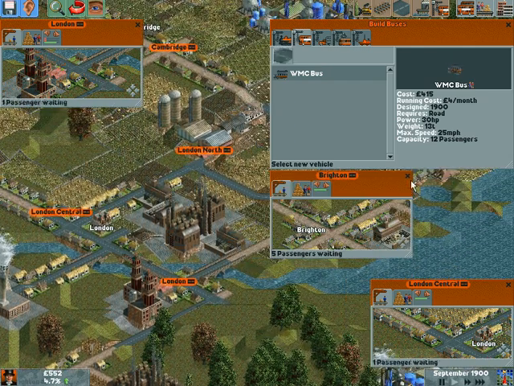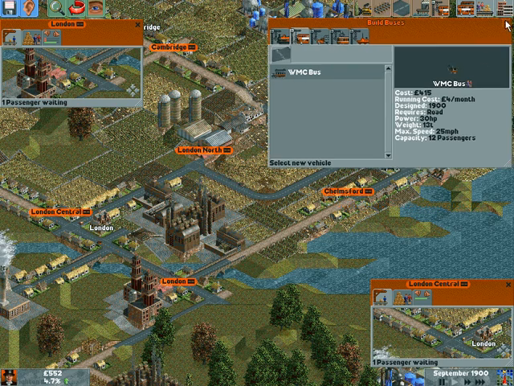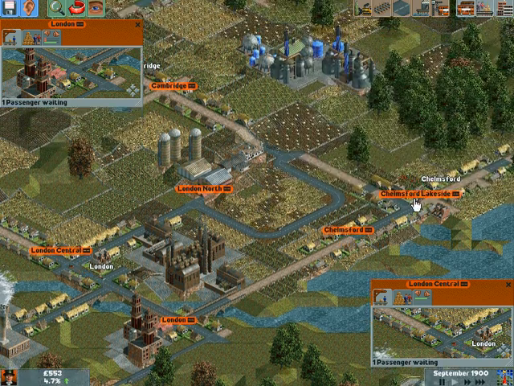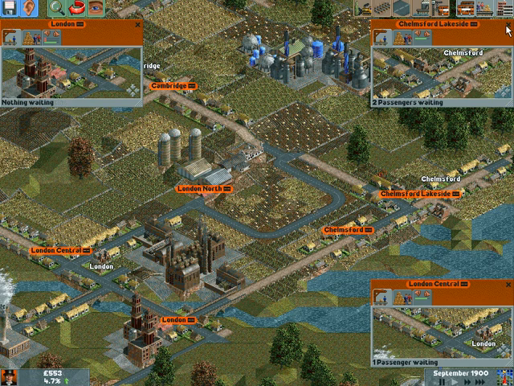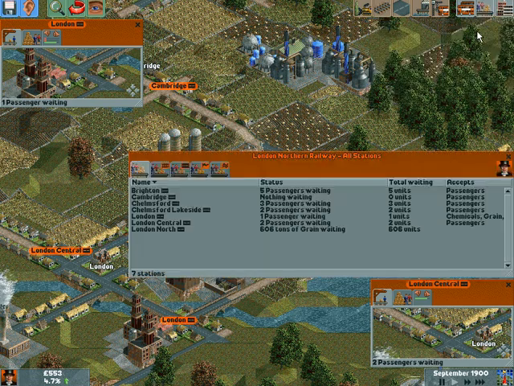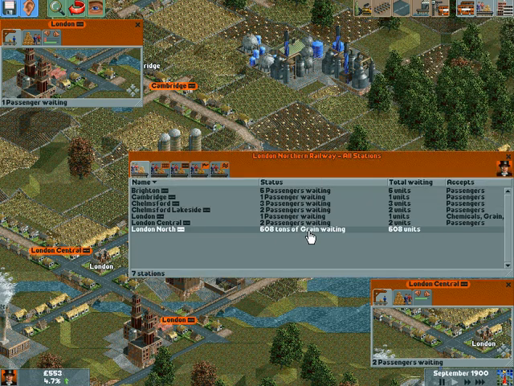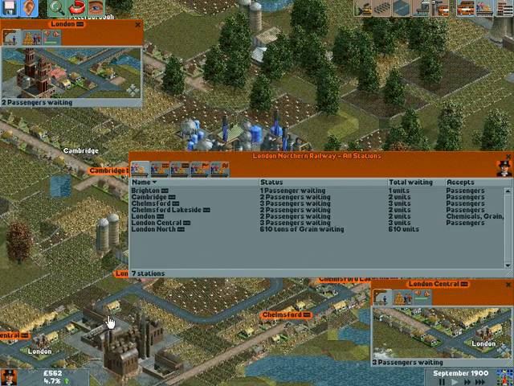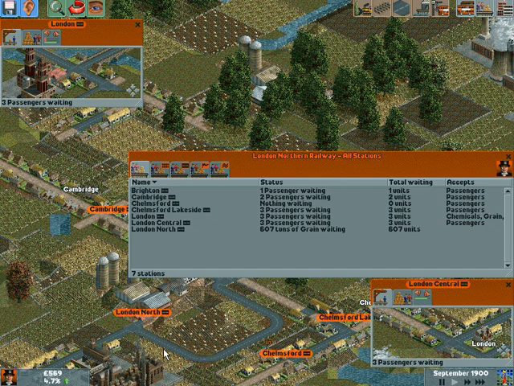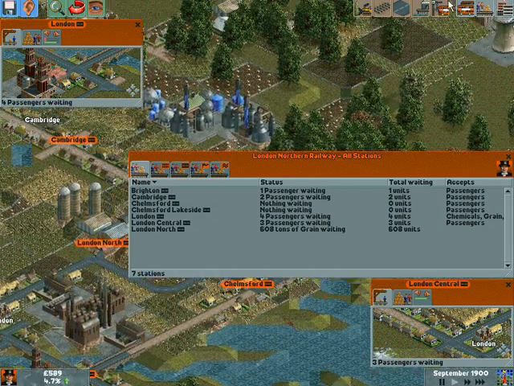Brighton has a lot of people waiting. That's actually not that bad. 6 is pretty good for those. Let's take a look at our stations list here. You can see we have 608 tons of grain here at London North. That's this guy right here. So we might even open a couple more truck routes.